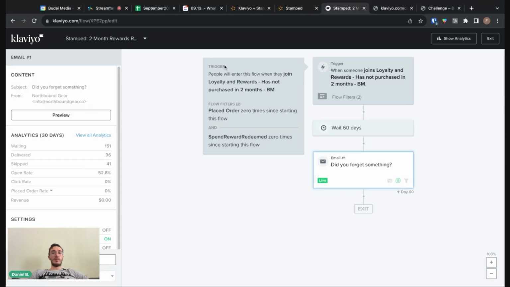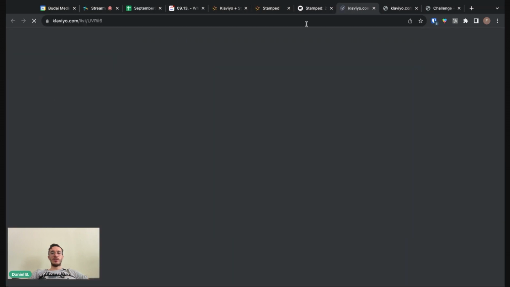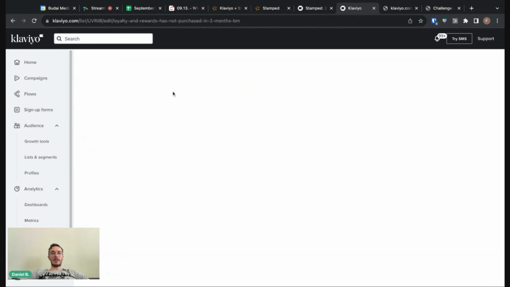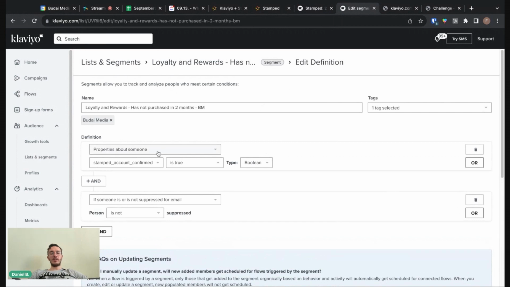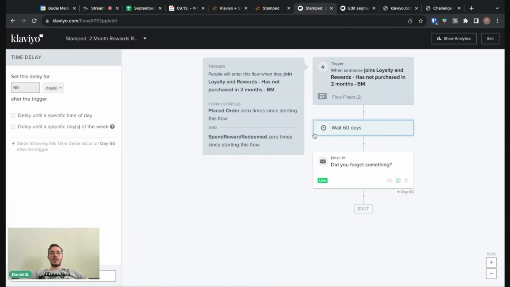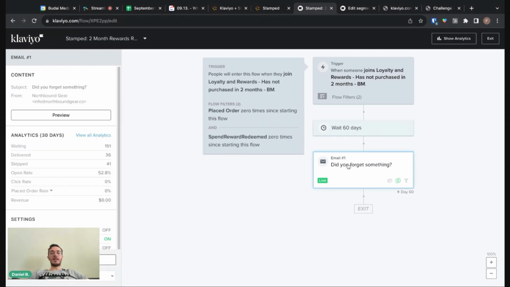So we want to remind them, and I want to show you a trigger. The trigger of this flow is actually a segment. What this means, once they join this segment, then they will get this flow automatically. And here's the definition. So properties about someone, stamped account confirmed is true, and if someone is not suppressed. So simply, if their stamp account is confirmed and they are not suppressed, they get into this segment. And after, we wait 60 days and the software checks again if they placed an order or redeemed any of their points. And if not, they will get this email finally.